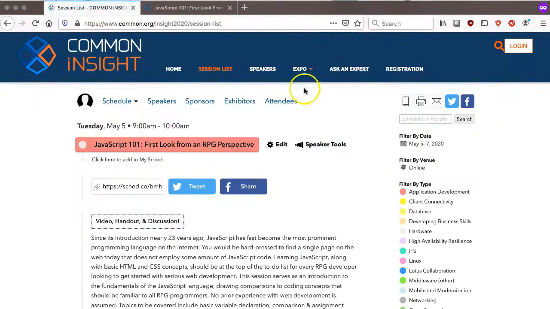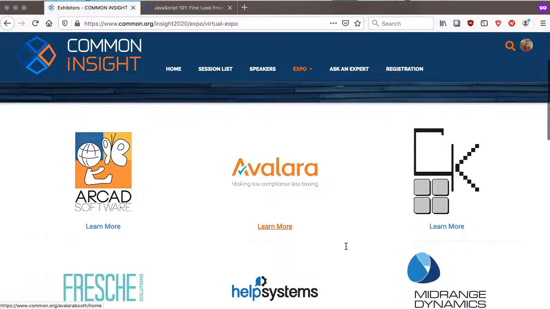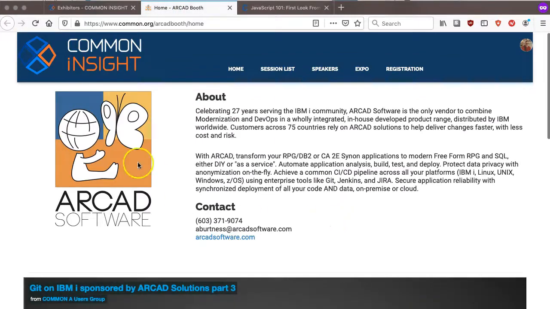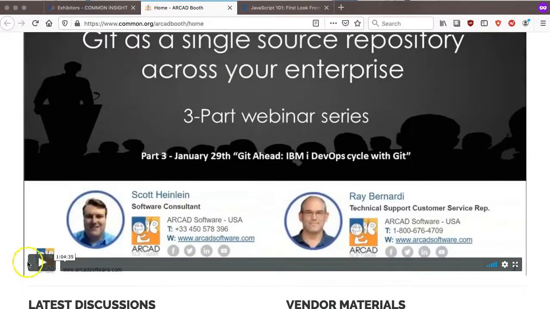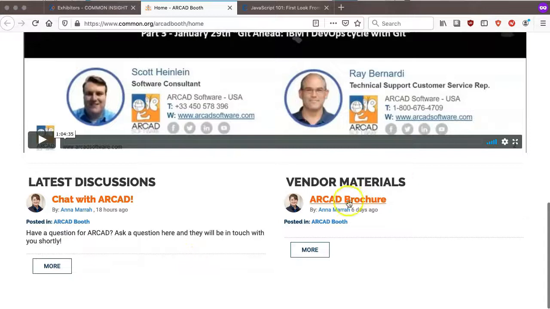Going back to the conference, I can see that in addition to all the sessions, I also have a virtual expo. If I hit Expo and then look at exhibitors, that'll give me the list of all exhibitors. Now, if I want to see what ARCAD has to offer, I just click on the ARCAD logo. And then again, this is essentially a virtual booth for ARCAD. I have a description about what ARCAD does. I have a video that ARCAD has put up here, as well as downloadable vendor materials and discussion.